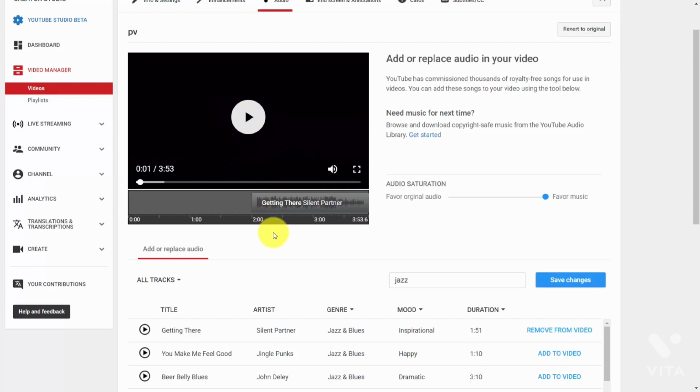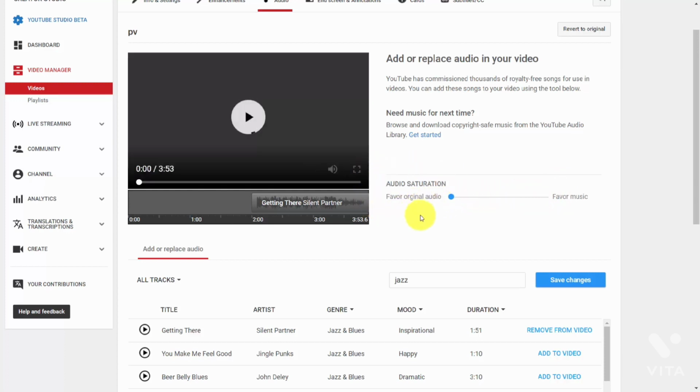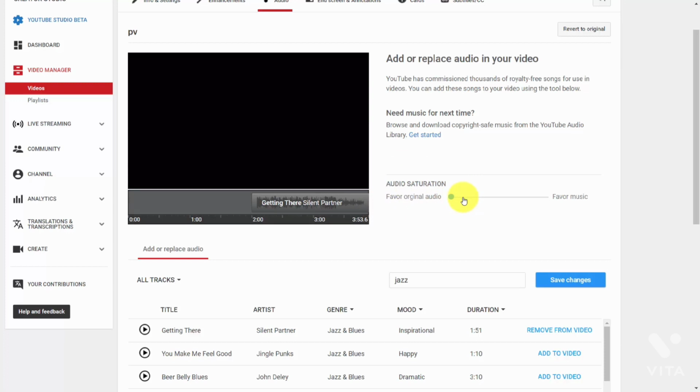And then we would determine how we want the video to sound. So for example, if we want to favor the music, we would then keep the cursor at this end. If we want it to be background music and we would want our voice to play, then we'll move the cursor more to this end.